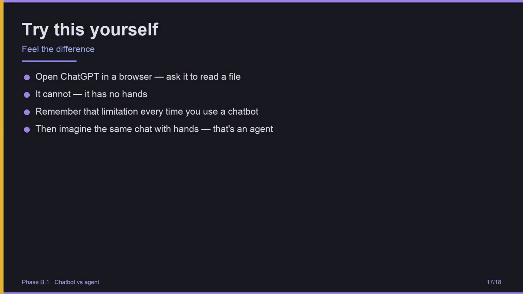Here is a small exercise. Open ChatGPT or Gemini in a browser. Ask it to read a file on your computer. It cannot. It has no hands. Remember that limitation every time you use a chatbot: you have to do all the file work yourself. Then imagine the same chat, but with hands. The model could read the file itself. Edit it. Run a test. That imagined version is an agent. That is what OpenCode gives you.